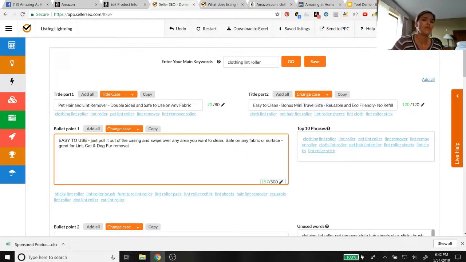And when you want to run PPC to start ranking for a new keyword in a new category, your listing has to have that content in it, or Amazon will not see it as relevant for that keyword. So let's say you're trying to run PPC for clothing lint roller, but you don't have any of these keywords about clothing lint roller in your listing anywhere. Well, your PPC is not going to do well.